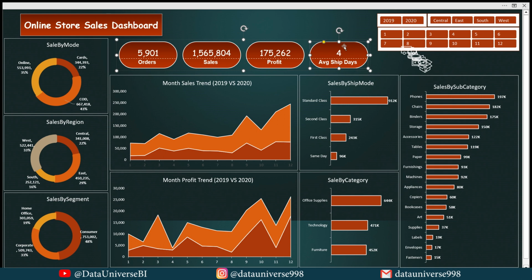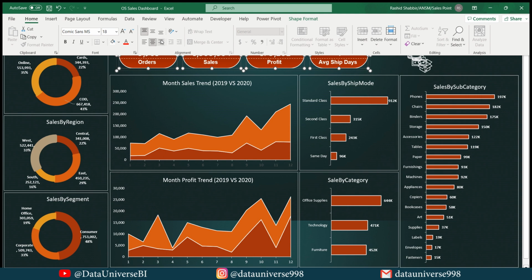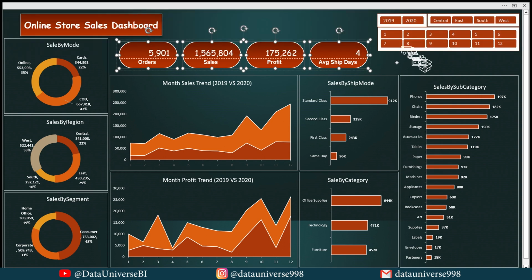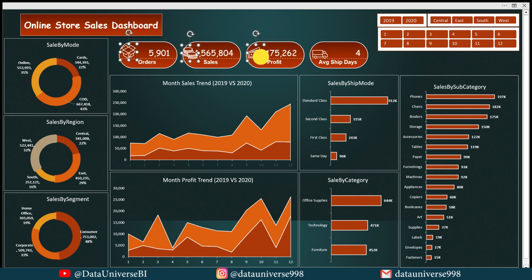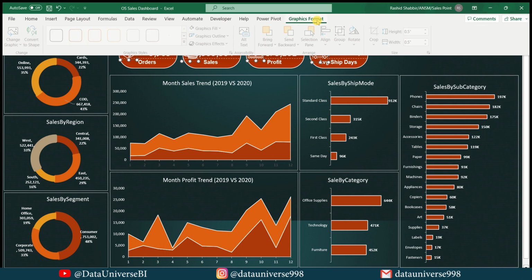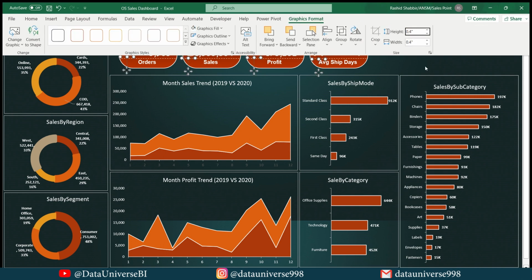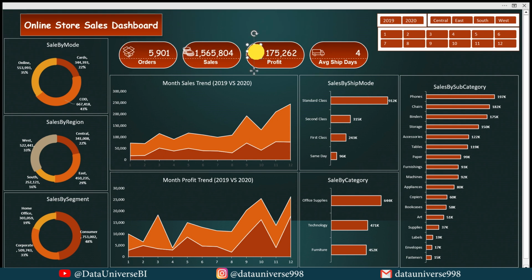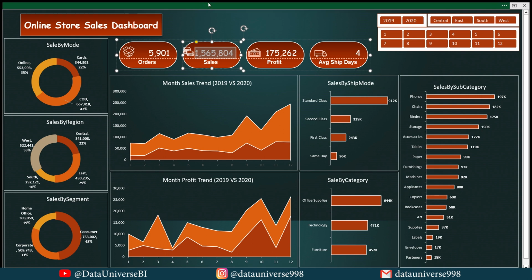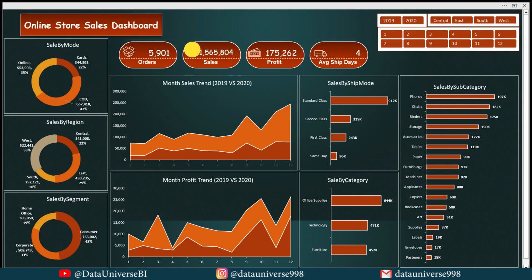So I'm going to select and make them right align. Now this is my delivery time. So I'm selecting all of these icons and I will change their size to 0.40. So now I'm increasing its size.